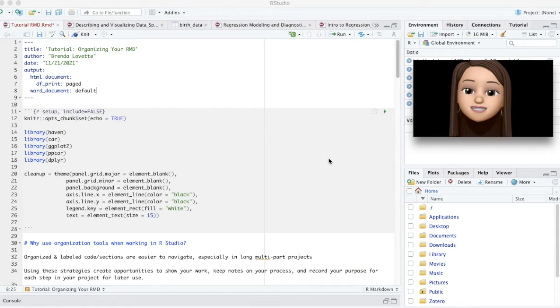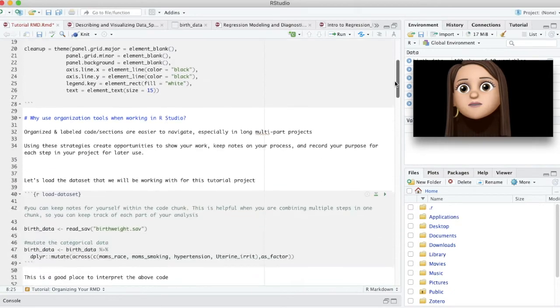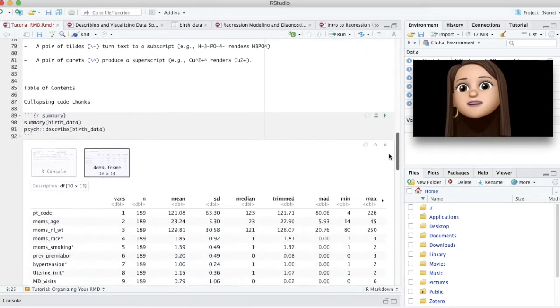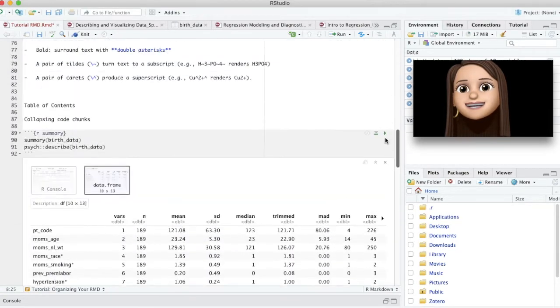Here's the file that we'll be using to practice the techniques that I'll be discussing today. You can see we've got our title, author, the date, and some setup code here, and a whole bunch of text and code if we scroll down.